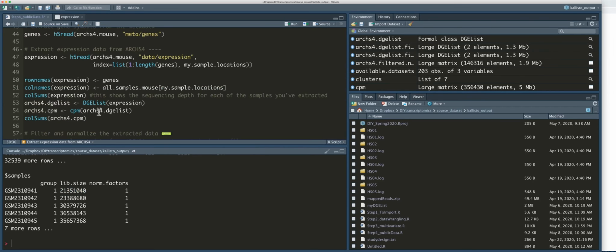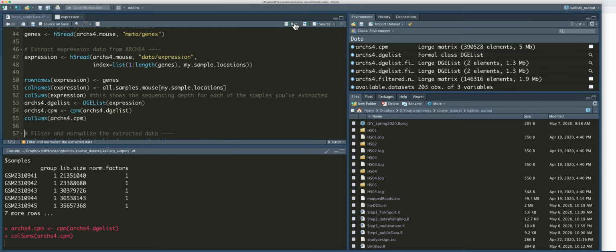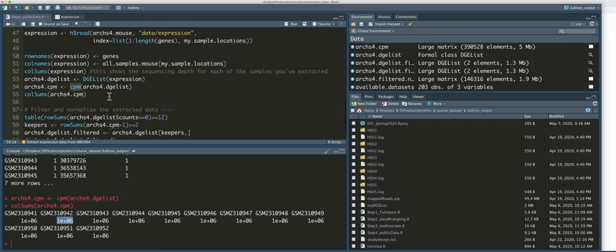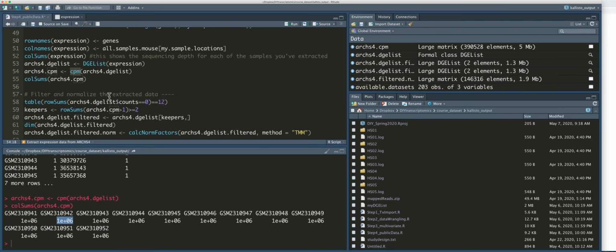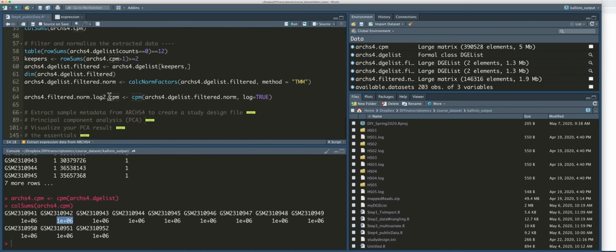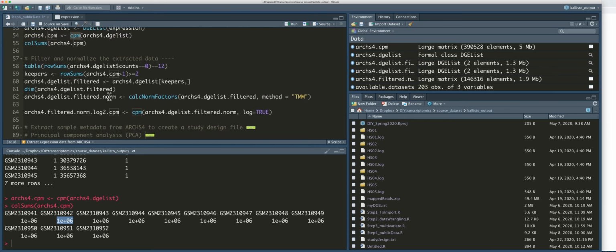Now that we have this DGEList, we can easily calculate our counts per million. When we tally that up using colSums, because by its very nature we had converted into counts per million, each column should total 1 million, and it does. Great. So we've achieved the first main part of our goal, pulling out all the expression data only for the samples we want. Now we want to do the things we had done before: filtering our data, normalizing it, and then representing it as counts per million.